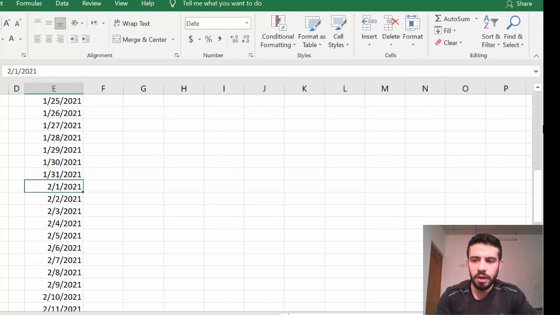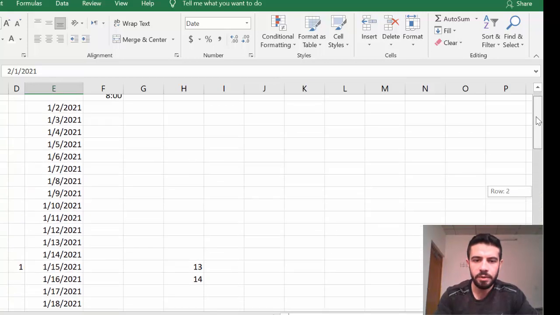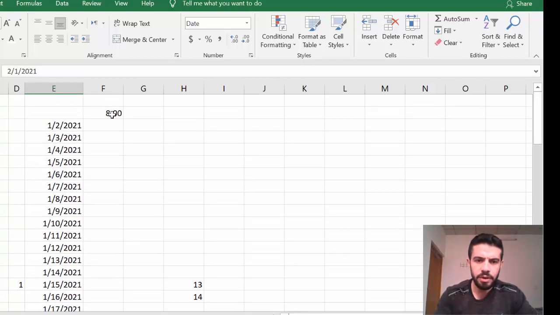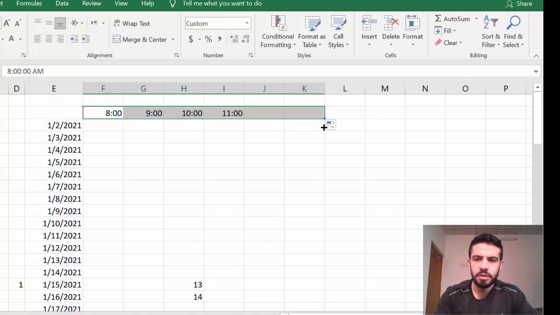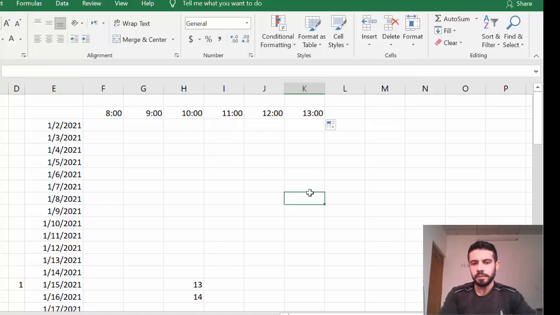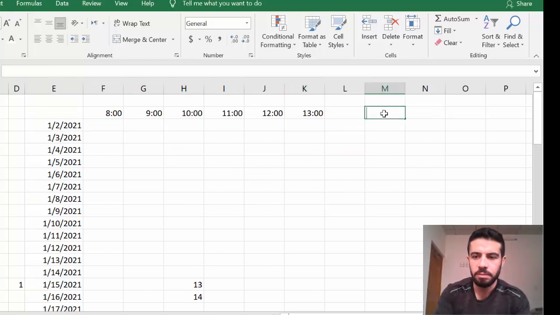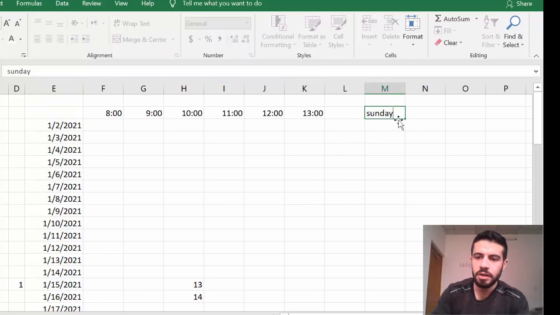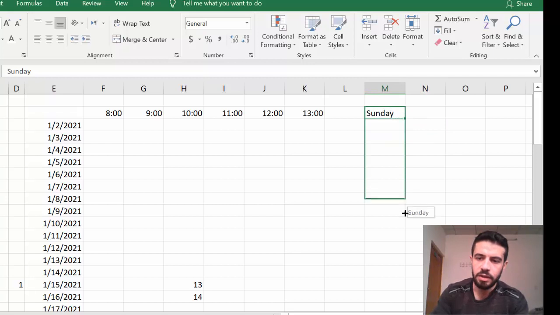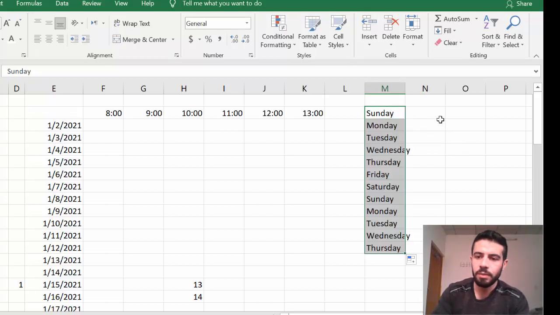Same thing for the time, it will save my time. I can make it like this, select in this way, and it will be like this. So I can easily make a simple schedule. Of course, we have another thing: type Sunday and drag. Pay attention to drag from the square when selected, and you can go to Monday, Tuesday, Wednesday and Thursday.